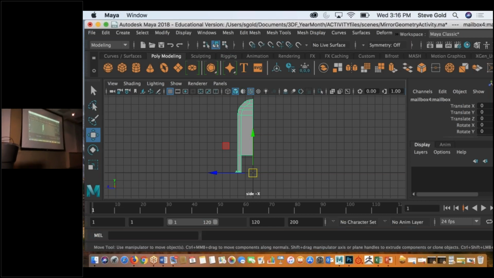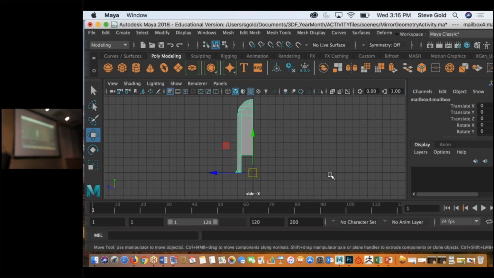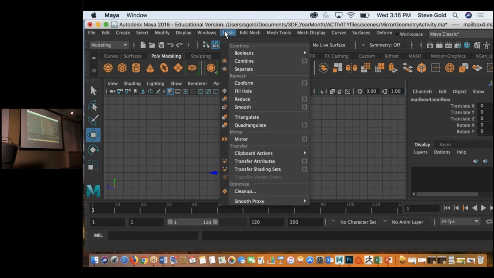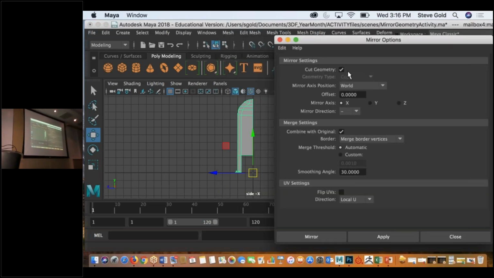So now I can actually try the tool. So the steps for using the mirror tool, one, select the geometry in object mode. Got to be selected, got to be object mode. If you go to mesh, you will see the mirror tool. And we're going to go into the options box because that's where we tell it what we want to do. And what we're going to do is mirror it on the Z axis. So we have to choose Z.